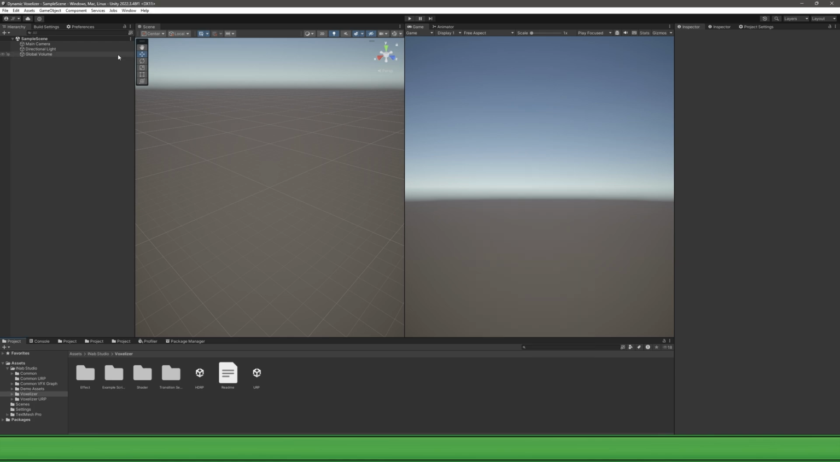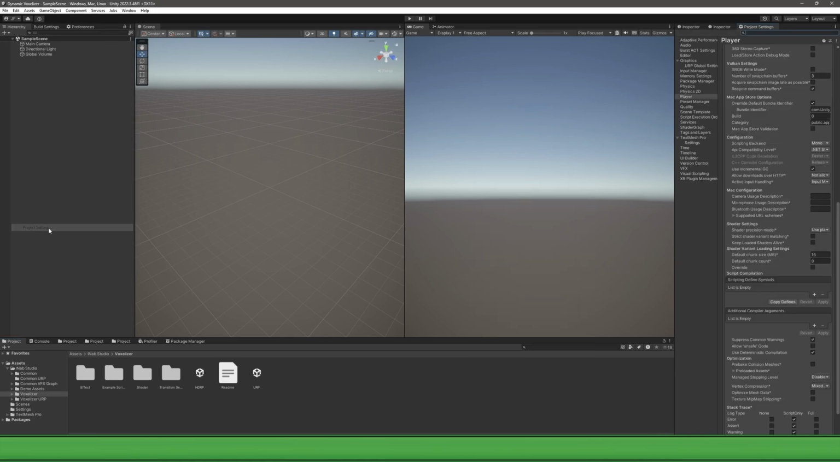And then finally, I need to go to Edit and then go to Project Settings. And then I need to go to Player. And I need to change the Unity input system from the old system to the new system, or at least using both. And I'm going to use both. So I'm going to go ahead and click both.